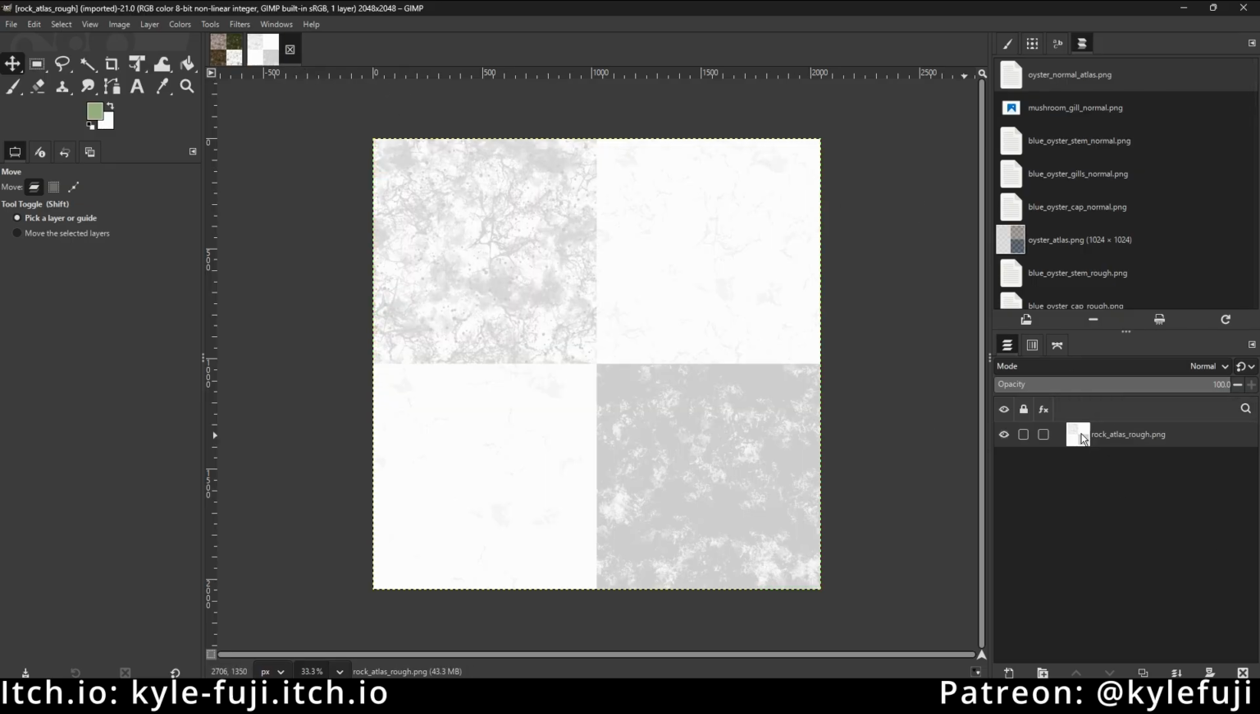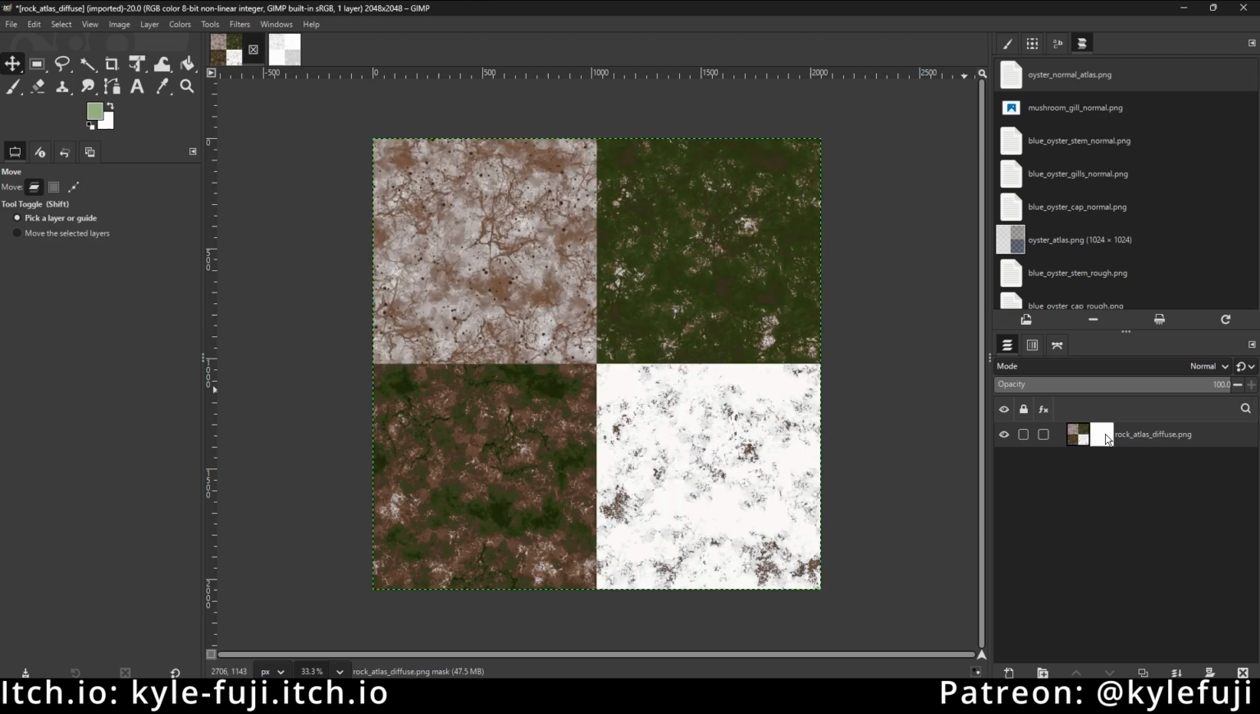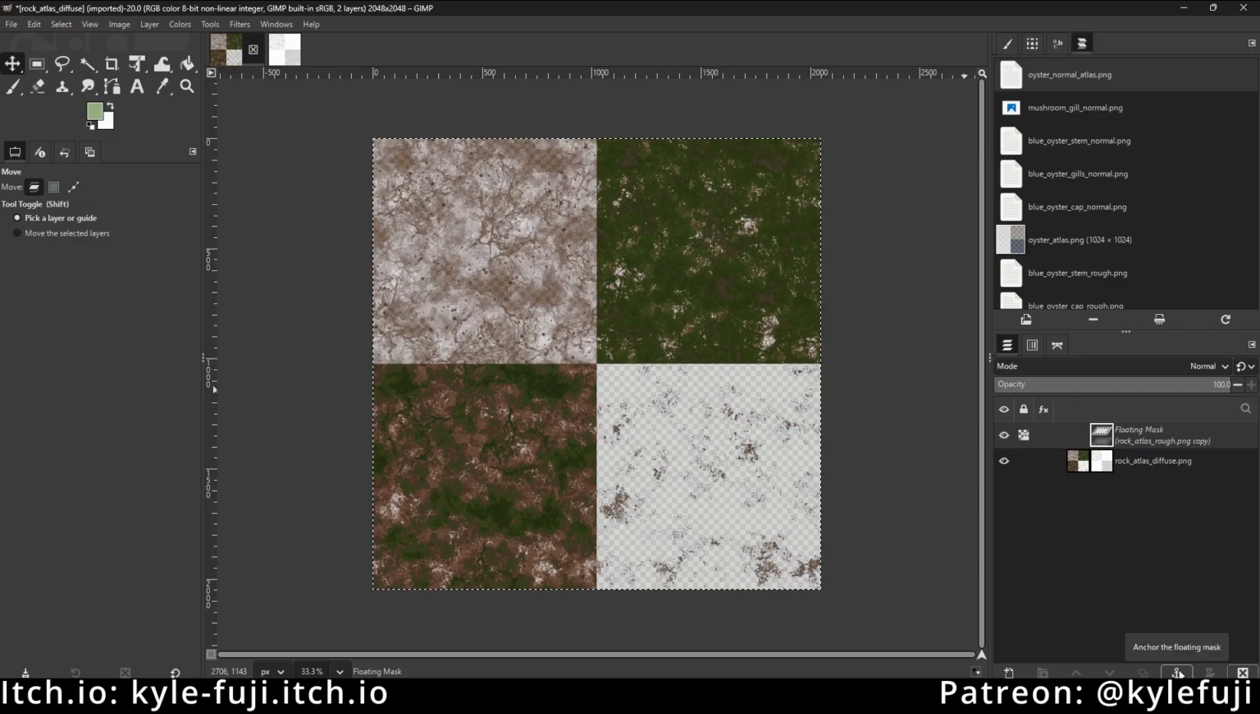And I'm going to come to my roughness map here and do Control A, so the whole thing is selected. Control C to copy it. Bring it over here. Have this layer selected. Control V. And now the floating mask is on it. I'm going to hit the anchor button down here. Anchor the floating mask. And now the roughness has been put into the alpha values.